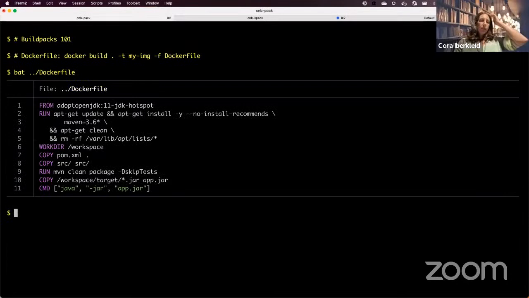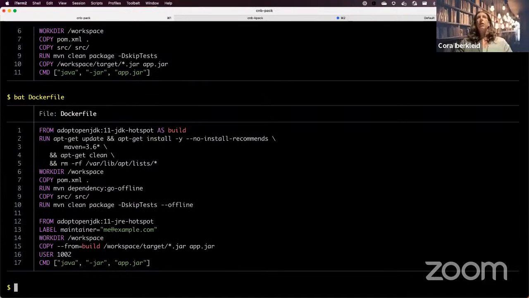So here's one Dockerfile. Let me show you. There's only one FROM statement there, right? So we talked about that a little bit. Here's another one that has two FROM statements. So one environment to build, and one environment for the runtime that you're actually going to put into production.